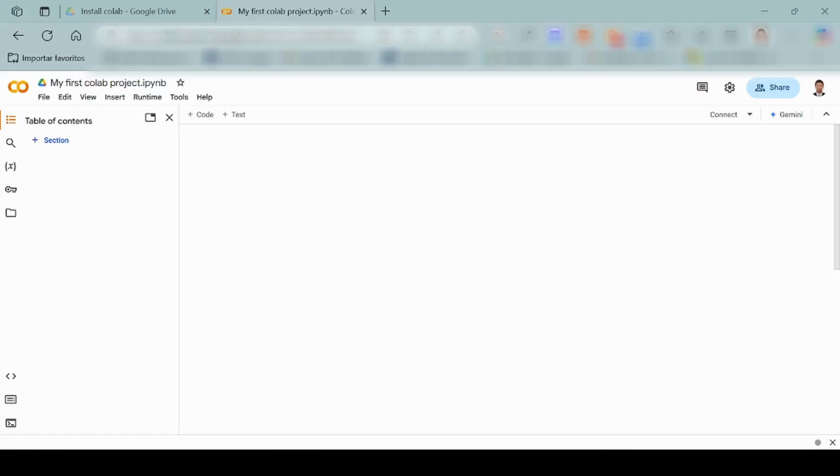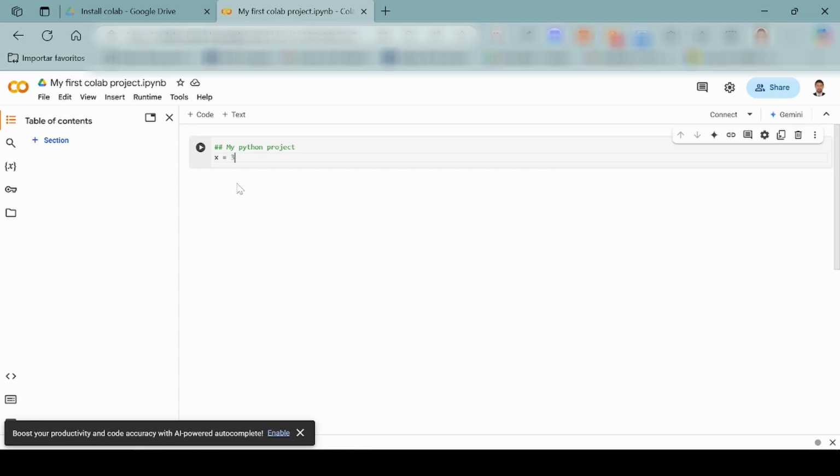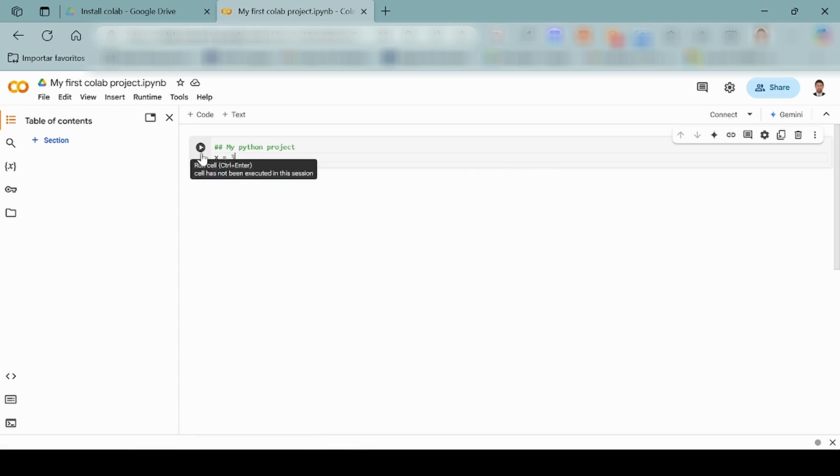Now it's time to execute code. Remember, the code will be executed by cells. You can here put the code and start writing any code. The default code to write in Colab is Python. To execute the cell, you need to press here the Run Cell button.